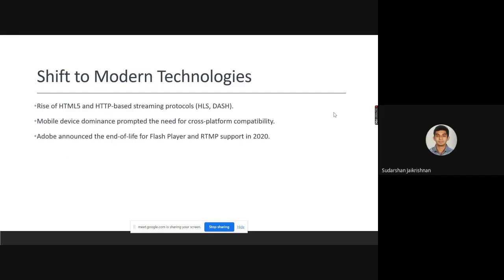So now you have a lot of modern alternatives. You had these HTML5 HTTP-based protocols, HLS and DASH. When these came into advent, the relevance of RTMP started to go down. And as of 2020, they've stopped RTMP completely.